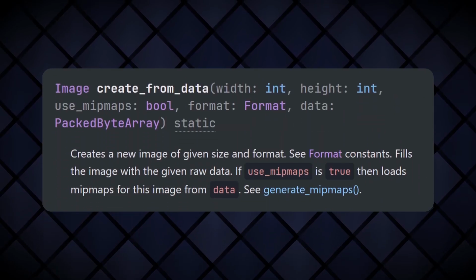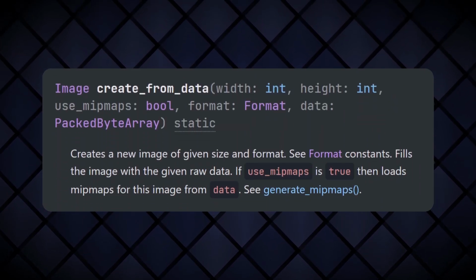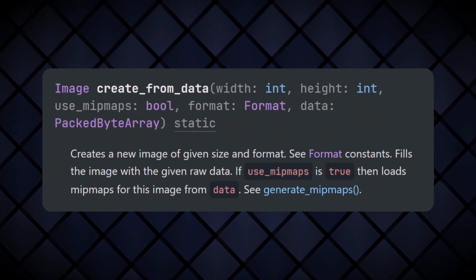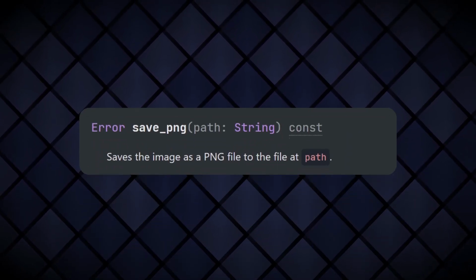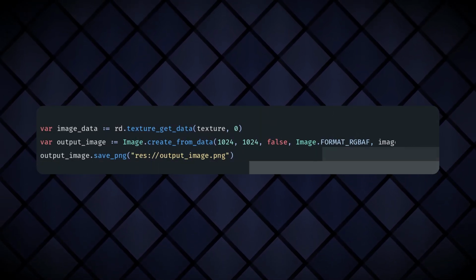To format it as an image, you can call the Image function create_from_data, passing in the texture size, texture format, and texture data. Finally, to see what the image is, save it to a PNG file called imageOutput.png. Here's the whole process in a script.